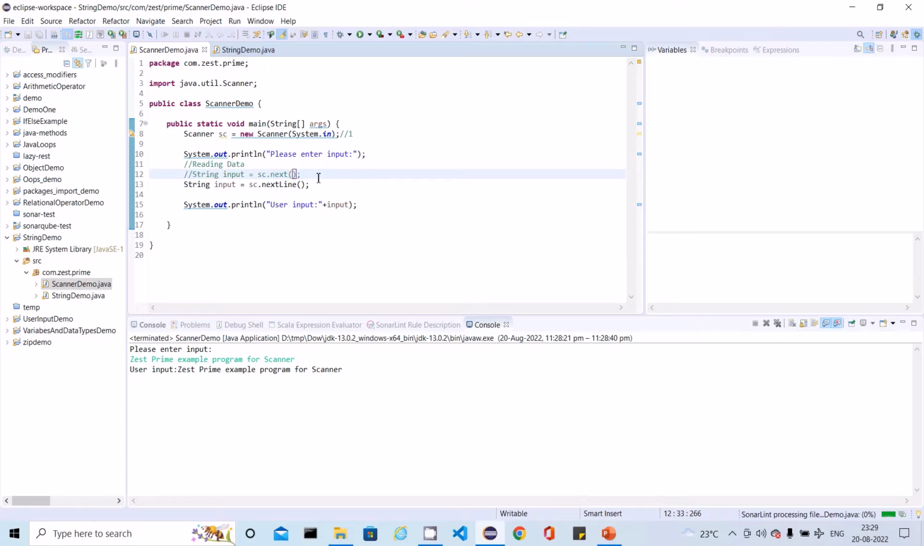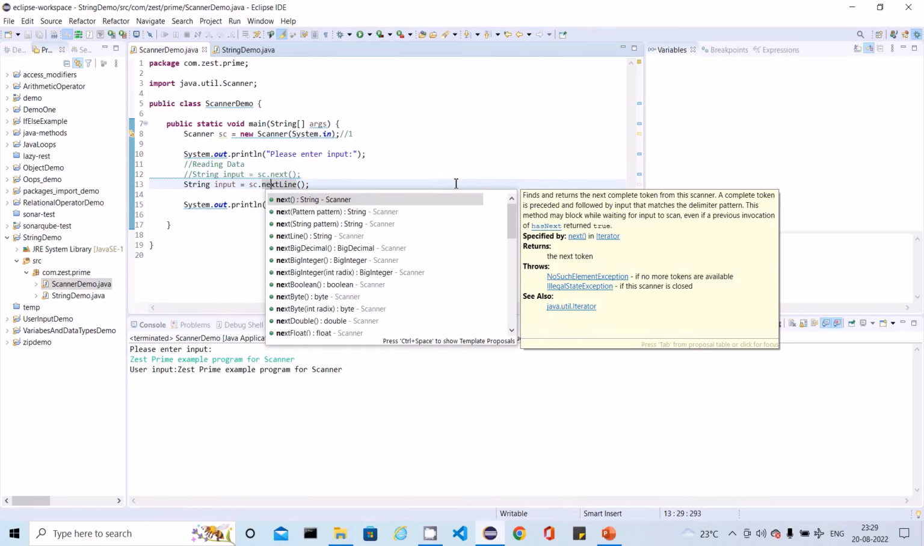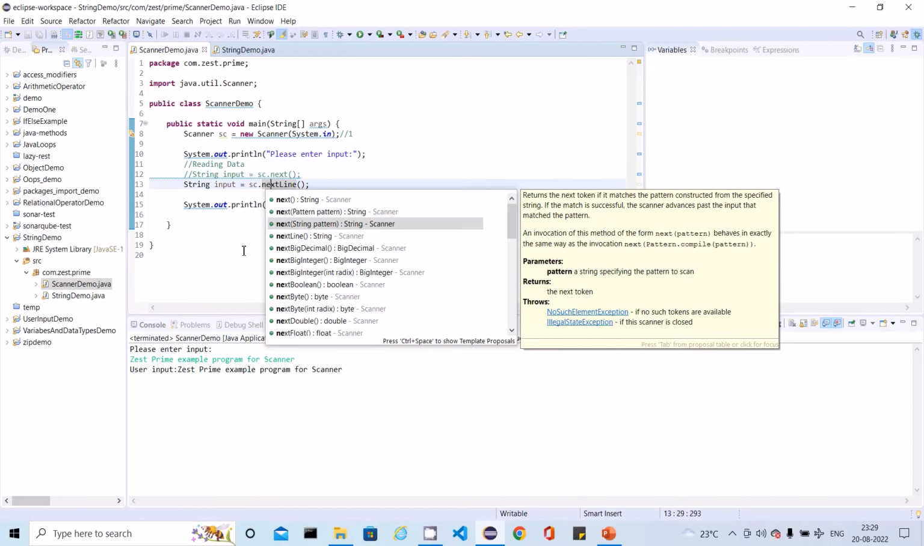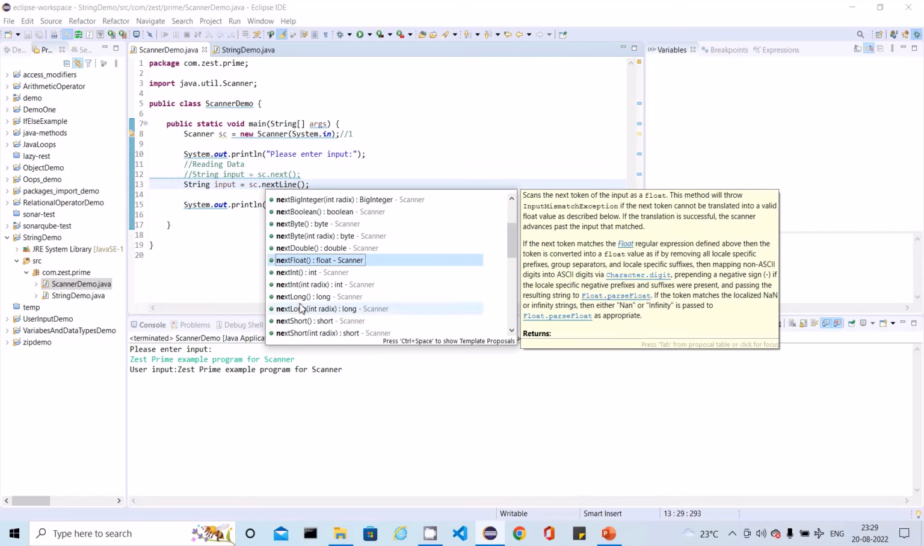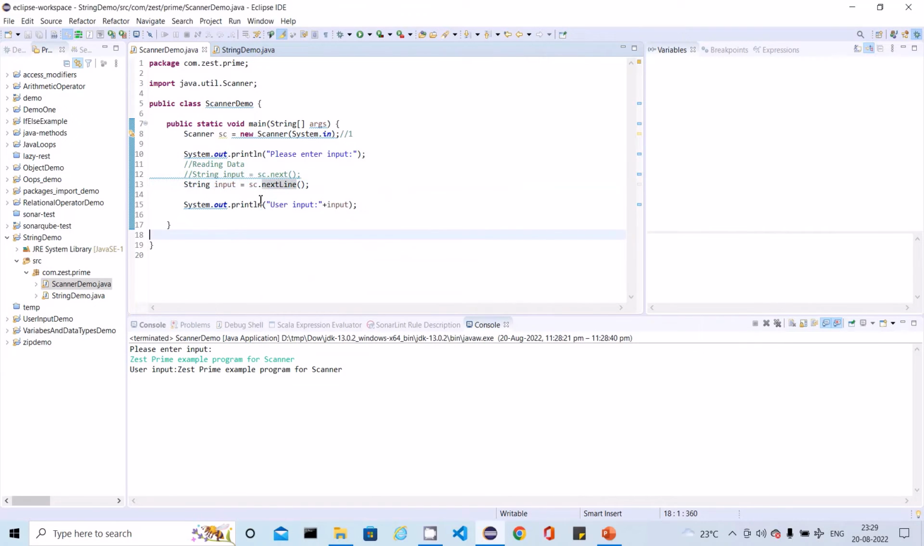Yes, this is the next line. So we have many other inputs. Let me show you a simple way. If you want to take a decimal number, or a byte or float, you can read almost all possible primitive data types from the user input or keyboard. So let me take a simple example.